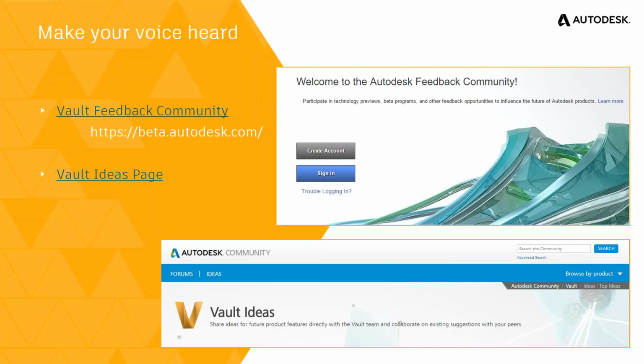The Vault Ideas page is another great area to participate in. This is where you can go and raise your ideas on ways to improve, include new features and functionality in the products, and have other users in that community vote on your ideas as well as you vote on theirs. So both of these areas are fantastic when it comes to helping improve future releases of Vault.